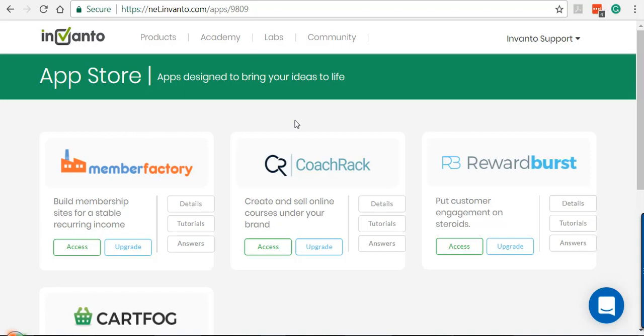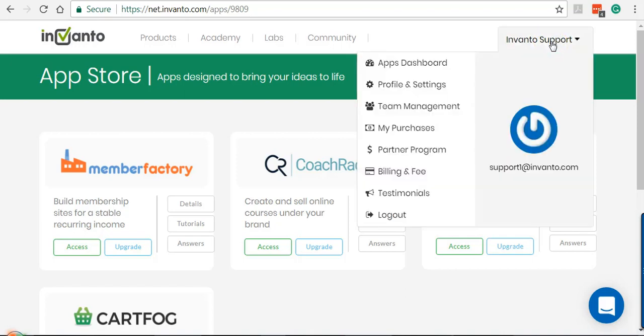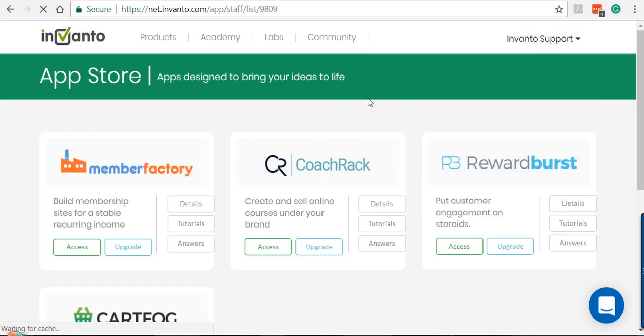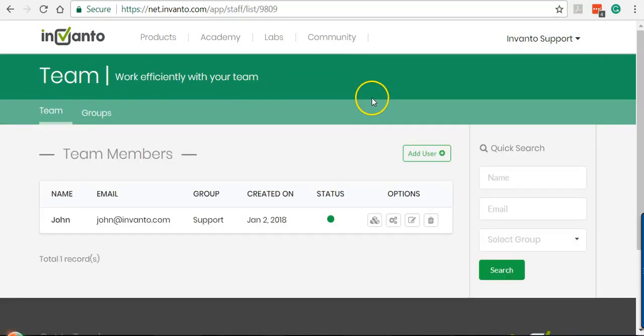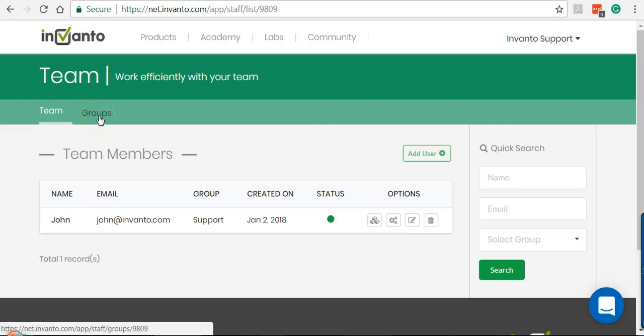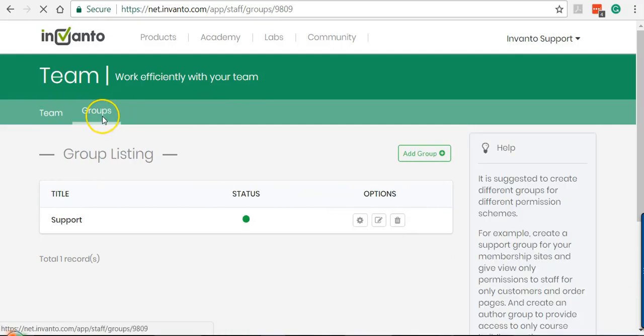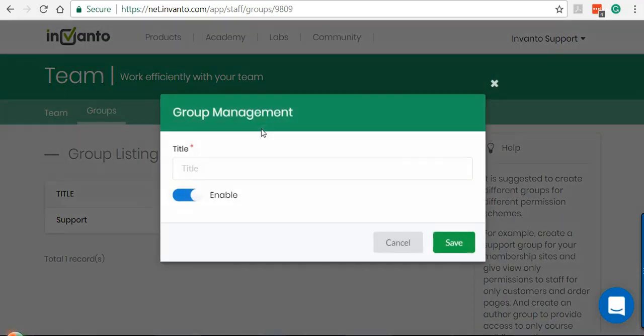So from the Invanto dashboard, I'm going to click on my username right at the top here and then click on team management. Alright, so as I told you before in a previous video, before we can add a team member, we need to have a group created. So we'll click on groups here and then click on add a group to create a group.